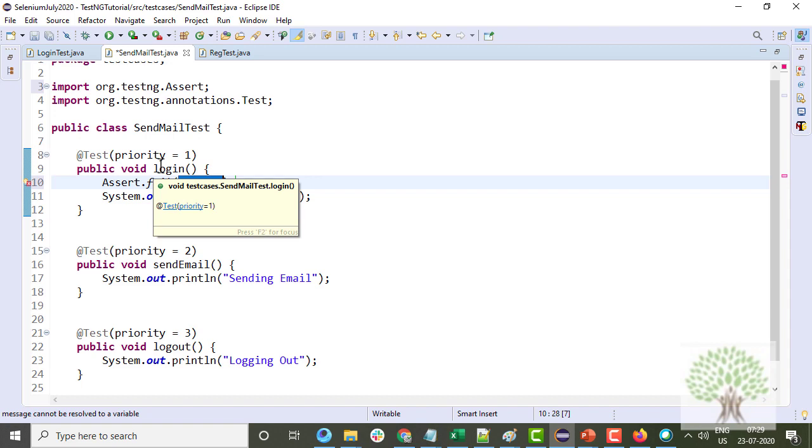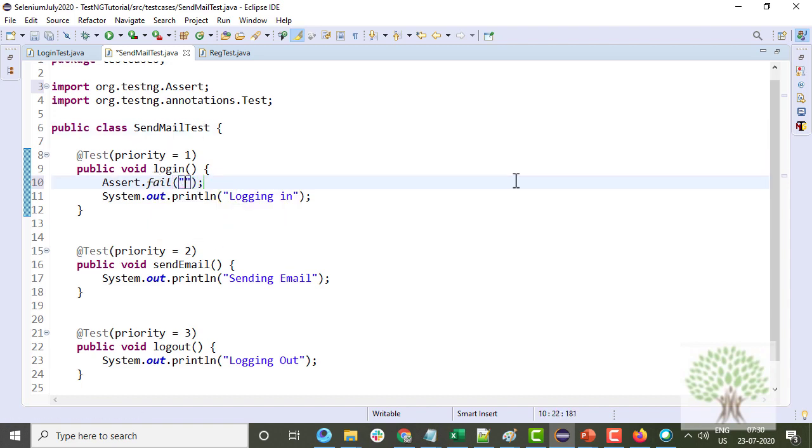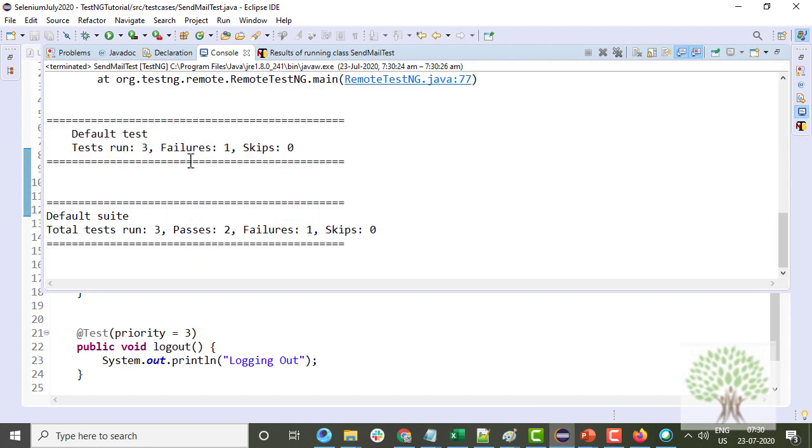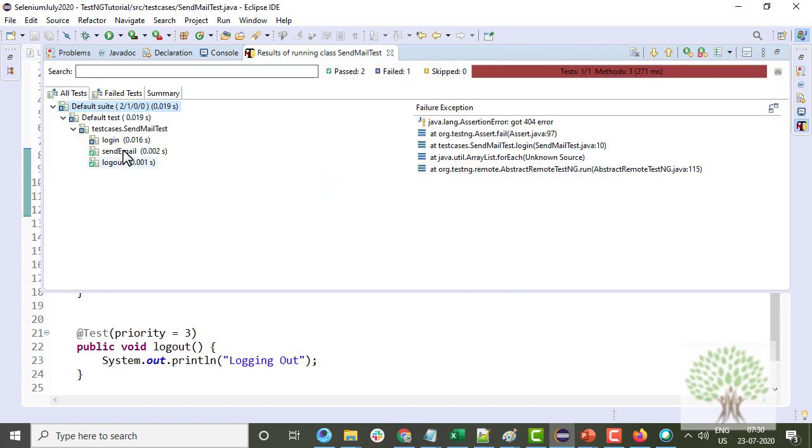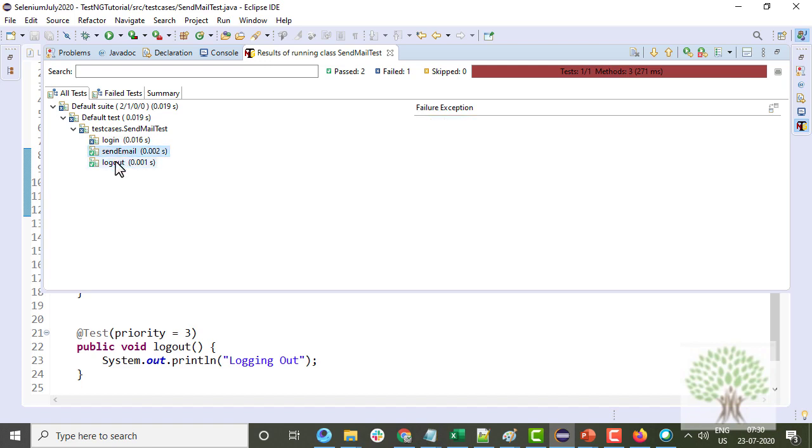Sometimes we also use this command where we are very sure that the test has failed. For example, you get a 404 error and you are very sure that it's a 404 page not found error. So you have to fail the test case. You can simply write assert dot fail got 404 error. So the test will fail login test, and in the error message you will see this thing coming up. If I run this, you will see assertion error got 404. So the login test is failing. But the problem is send email and logout got executed.